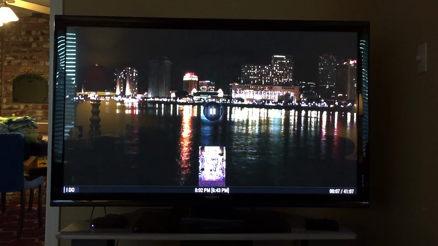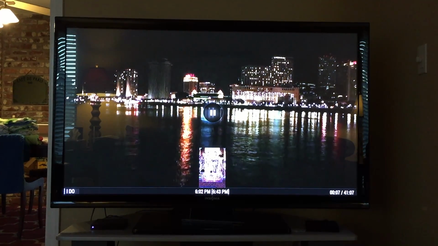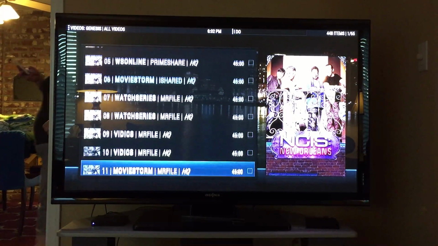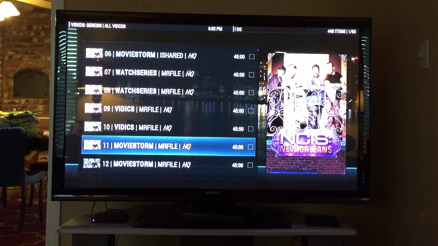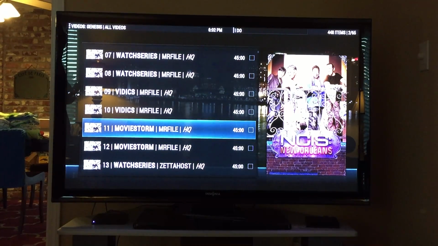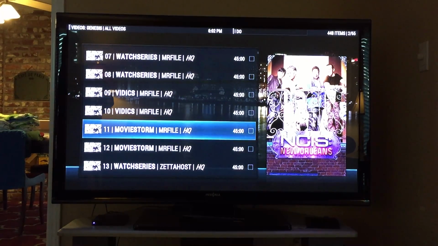If that happens, exit, hit the back arrow, or just back out of it once, and then select a different one. So you can see here some more Movie Storms. Movie Storms seem to work really well for us in our experience. You can go grab them if you need.